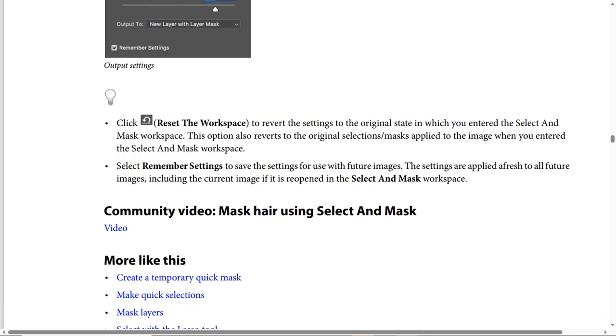And select remember setting. What about remember setting? To save the setting for use with future images. The setting, by the way, are applied afresh to all future images, including the current image if it is reopened in the select and mask workspace.